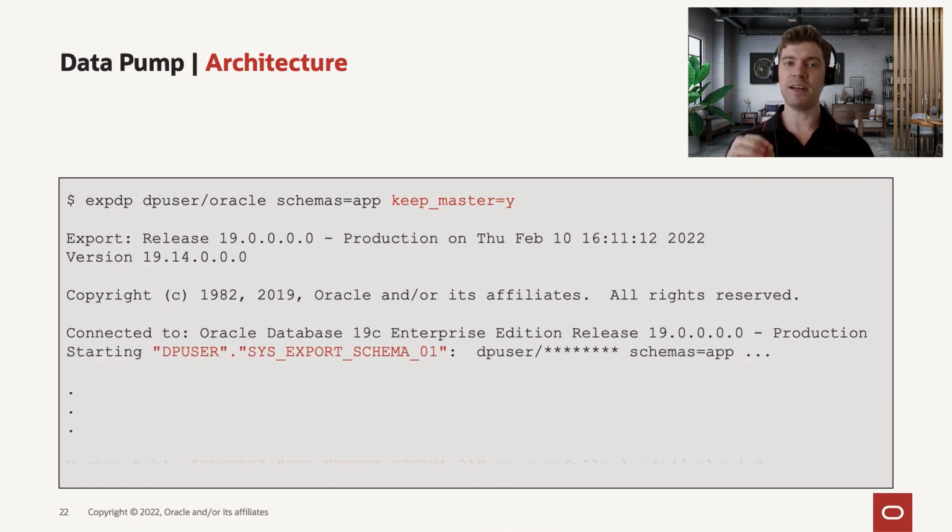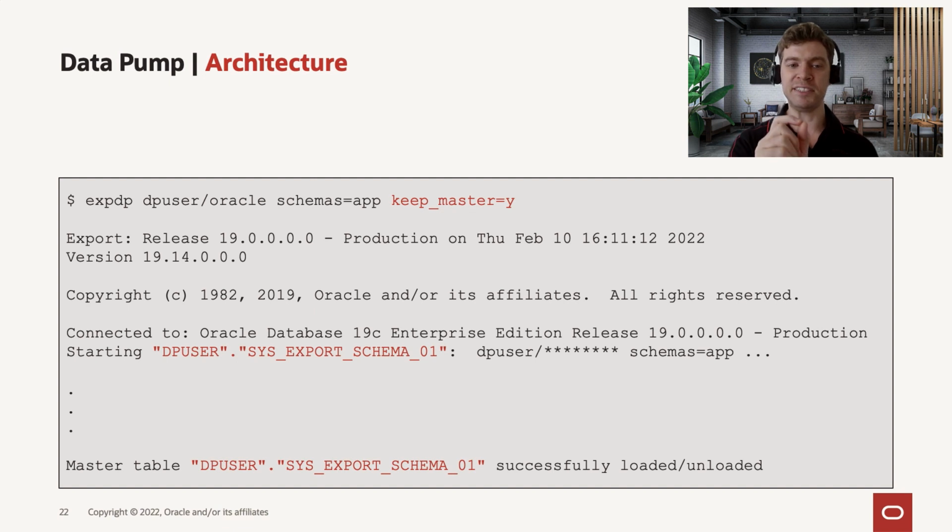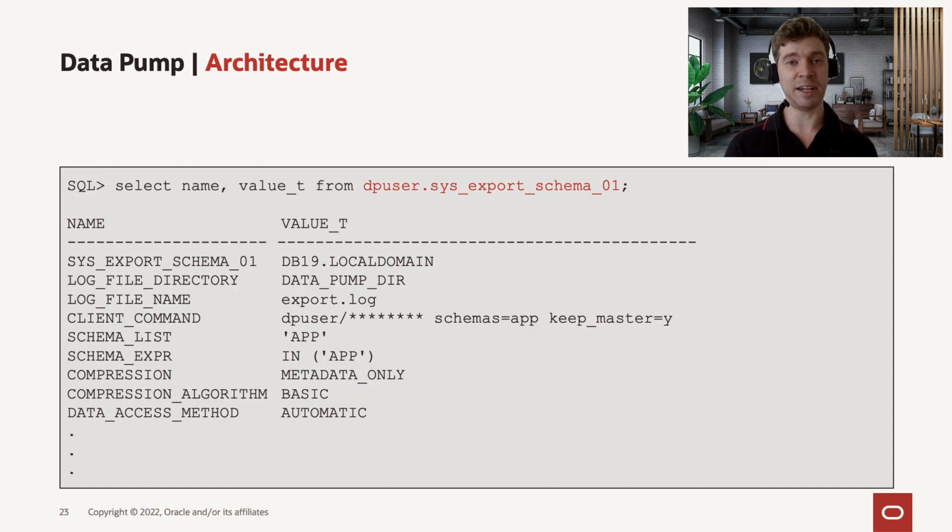And here we see in red the SYS_EXPORT_SCHEMA_01 table being created in the beginning, and in the end, we see the table was successfully loaded or unloaded, meaning the table is going to be kept at the end of execution. We can also query this table, as I said, like any normal table in the database. And here we see some job information like the log file directory, the log file name, the client command that was executed, whether you specified compression, or whether you restricted your job to a specific schema. You have all the information in that table.